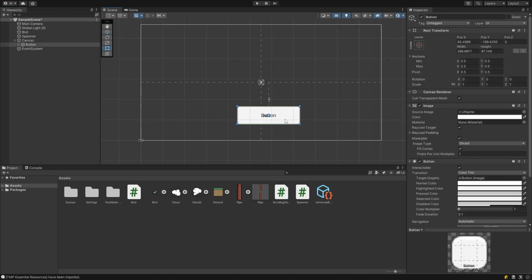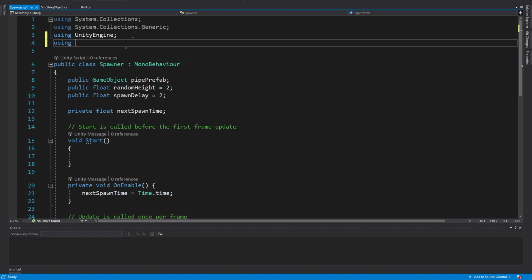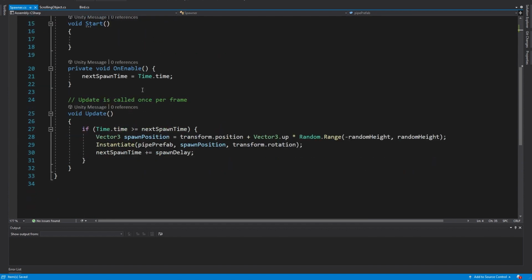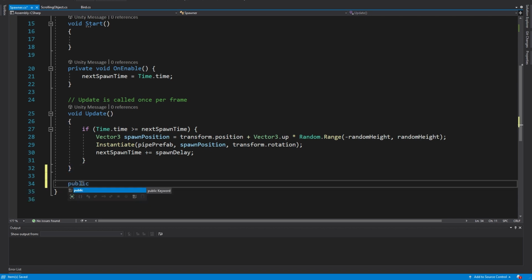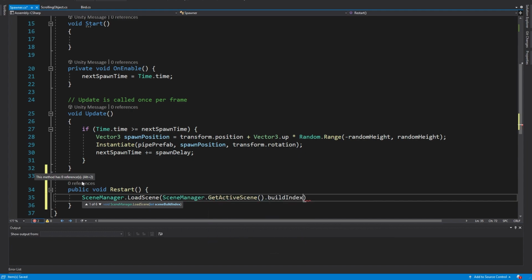Move and resize the button to where you want it, select the child text object, enter a message, and tweak the font settings to your liking. The code for this will go in the spawner script. At the very top, add using UnityEngine.SceneManagement so we can load scenes. Make a public void Restart method and use the scene manager to load the active scene by build index.